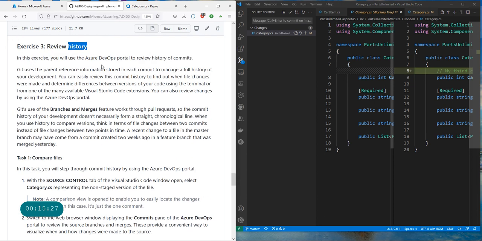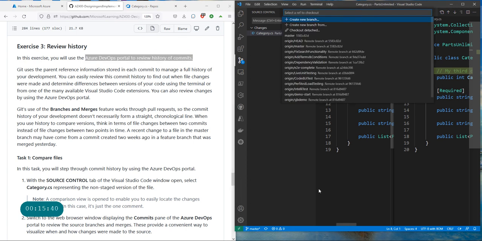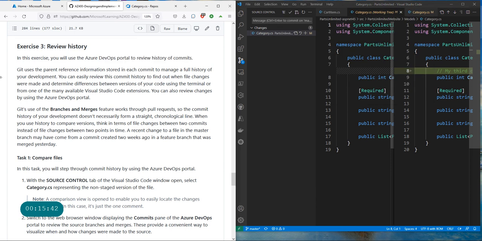Reviewing history, what you can do, we're going to review the history from the portal again. You can use the command line to look at history as well. And in this section, we're going to look at it from the portal again.